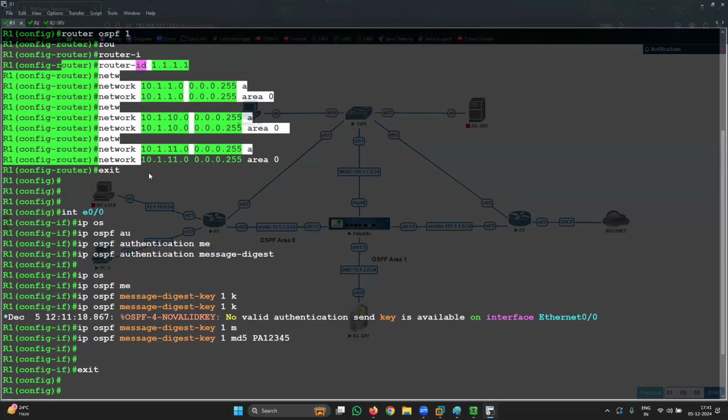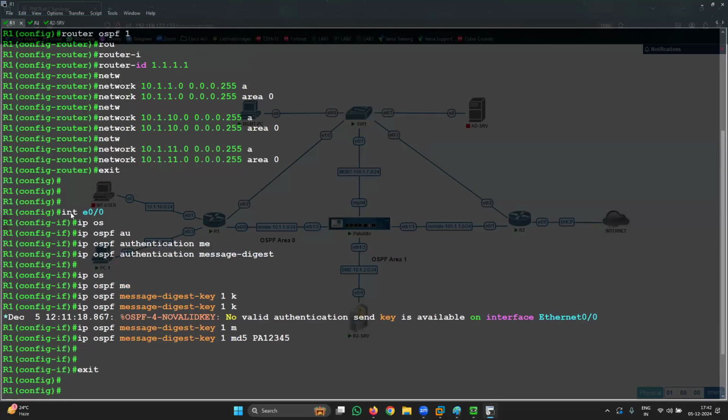We have advertised these networks from R1 and then I configured OSPF authentication on interface E0/0, which is connected with the Palo Alto firewall, right? And here we defined this key ID 1, which was configured on the Palo Alto firewall also. And this key PA12345 is the password actually. If this password is wrong, then OSPF neighborship will not be established.